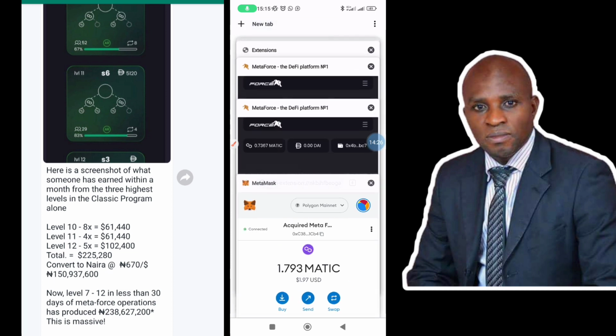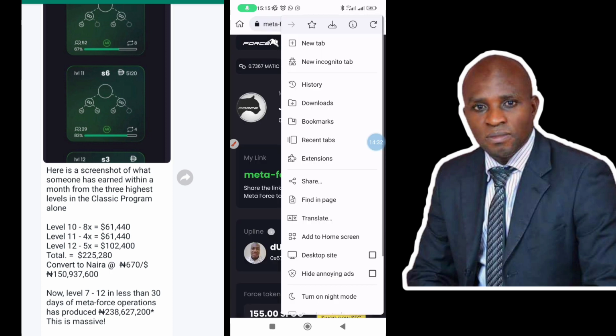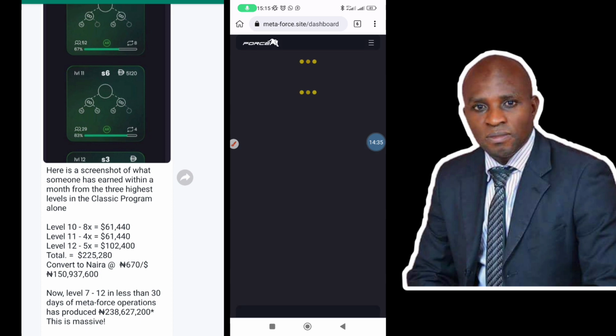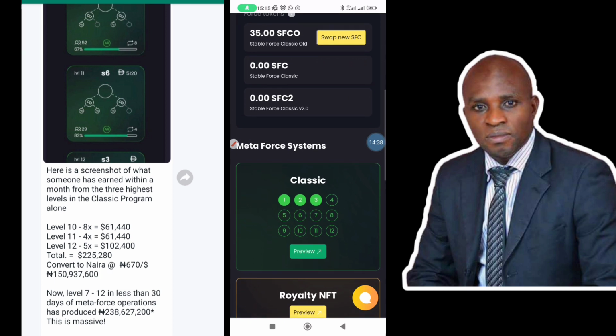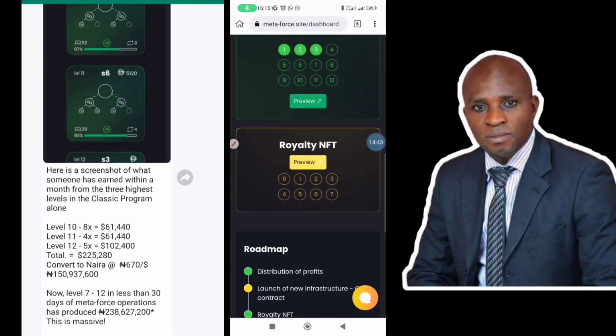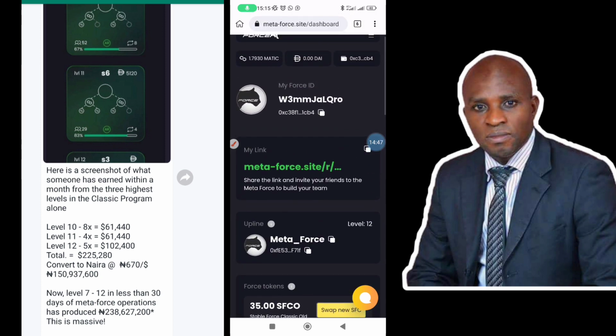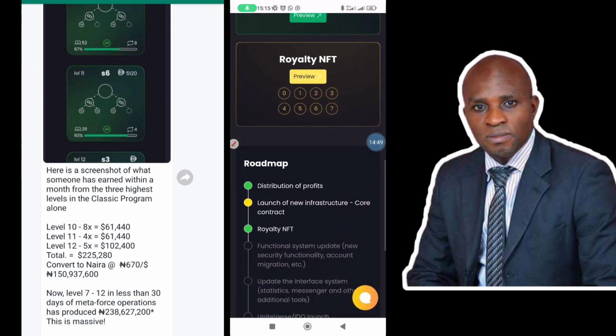If you go back to this, go to MetaForce, now you can see that the account has been opened. Right, so just go here and refresh. So everything in the account is working perfectly. I'm going to be showing you in another video how you can work on this and then mint your NFTs and everything to make this thing working.